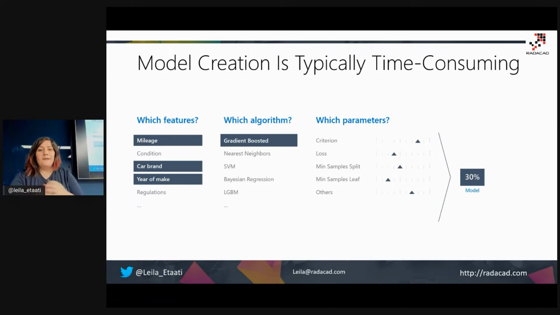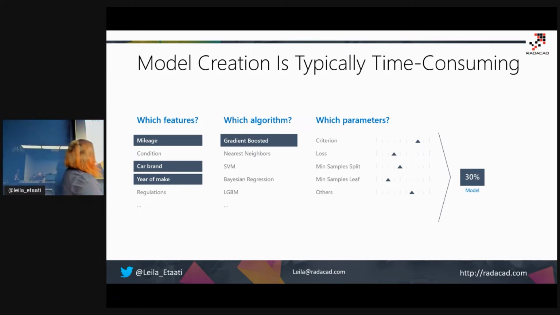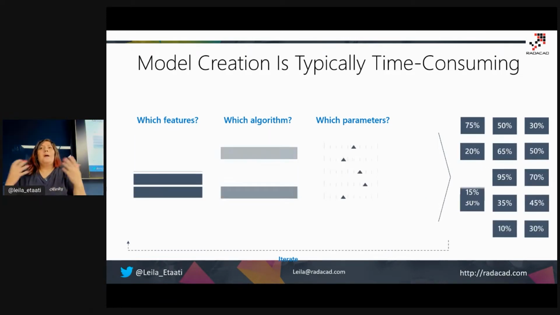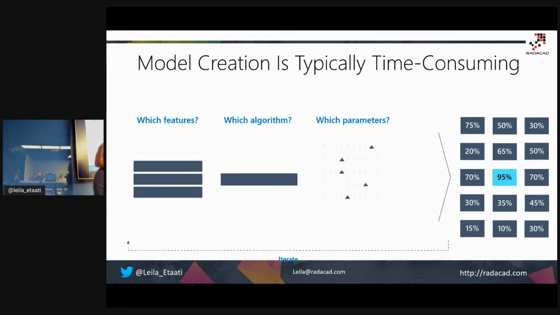So what has happened? For example, at the first iteration, I choose something and I come up with 30%, which is not really good. In a second iteration, I try different features, different algorithm with different parameters. I come up with another performance, for example, 50%. So to do all of them, I need to run different algorithms, different features, and different parameters. Imagine how many iterations I need to go.